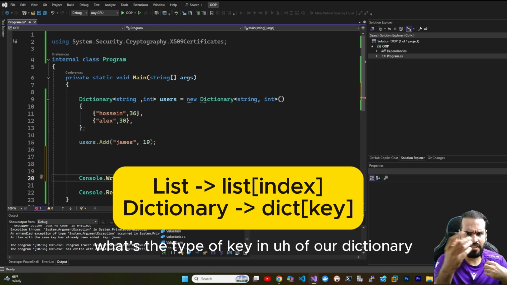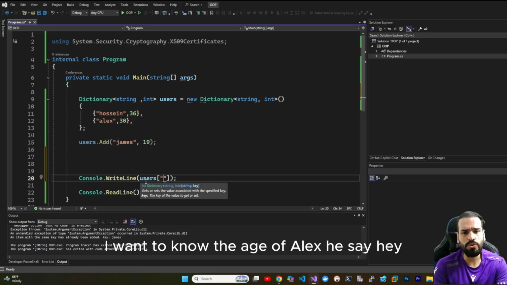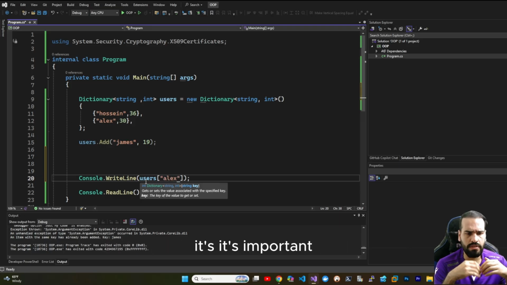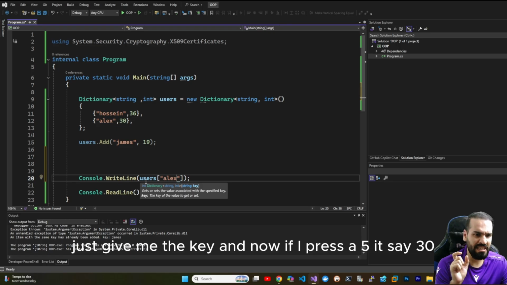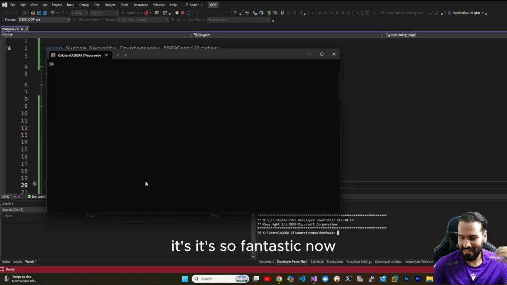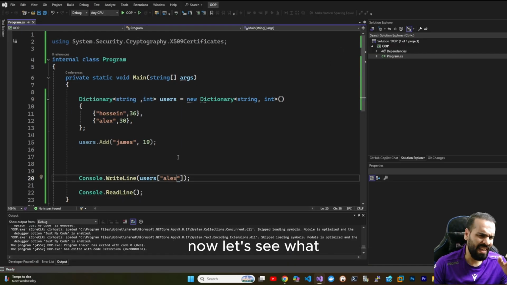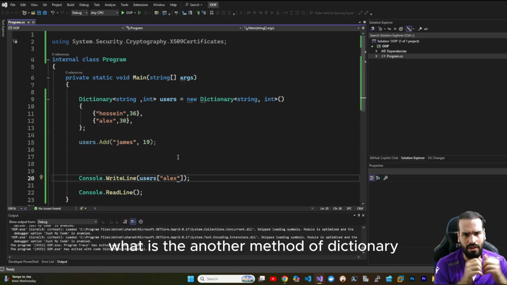The type of key of our dictionary is string. It's a string key. Here I say, hey, I want to know the age of Alex. You say, hey, no, it's important, just give me the key. And now if I press F5, it's 30. It's so fantastic. Now let's see another method of dictionary.